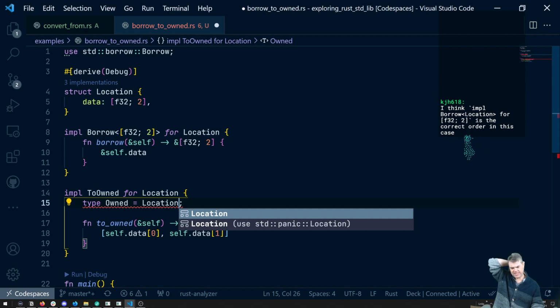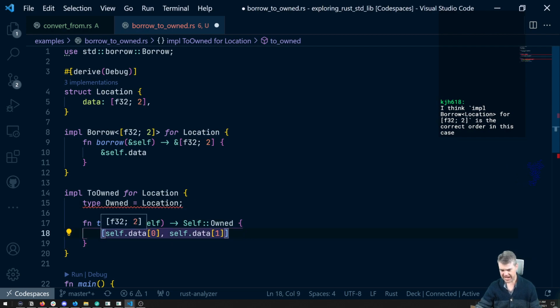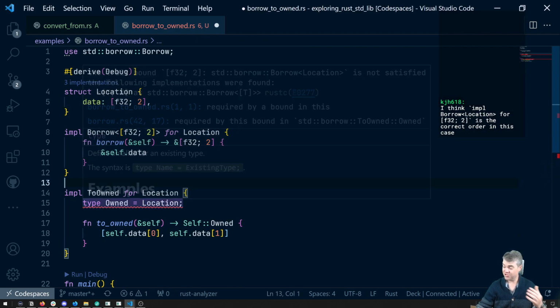No, that doesn't make sense. So if I want to do ToOwned on Location, then it becomes just a Location, right? Which I guess makes sense. I want to do ToOwned on this, but can I actually do that on an external type?